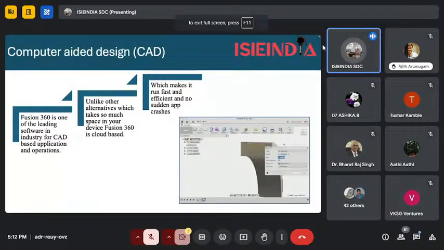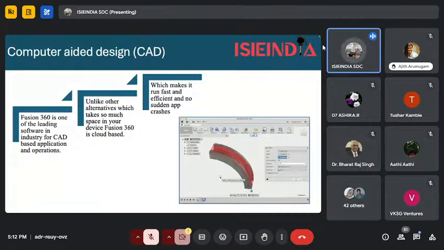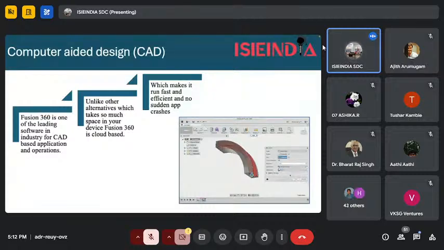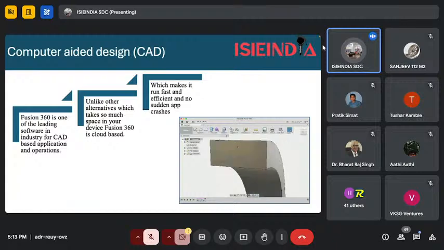And just because it is cloud based, you just need a good internet connection. If you have that, it will run as fast and as smooth as no other software can match. Also, it prevents the sudden software crashes or app crashes which might occur when you are doing any sort of calculation in other software or designing anything.